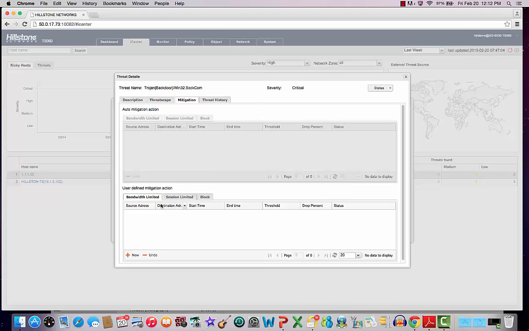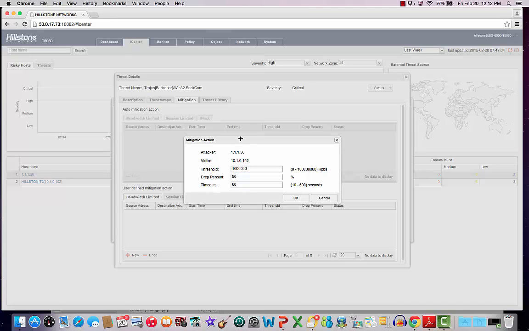Let's assume for the moment what I want to do right now is just slow it down. So I want to limit the bandwidth. I can create a new mitigation policy by going here, clicking New, and then I can change the thresholds. I can change how much I want to slow it down, by what percent, and for how long, so that I have enough time to do an analysis of this and go in and make a policy change. So I can change these parameters and block or mitigate that attack right now.